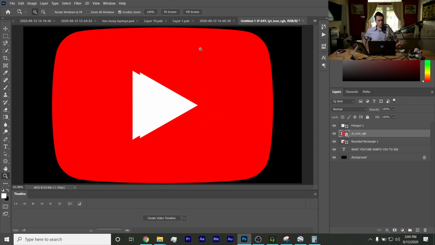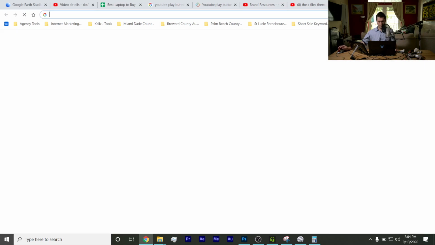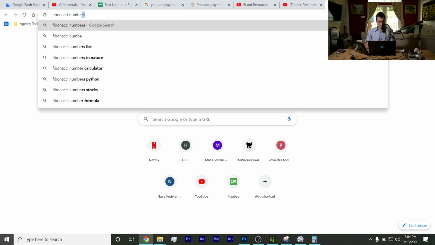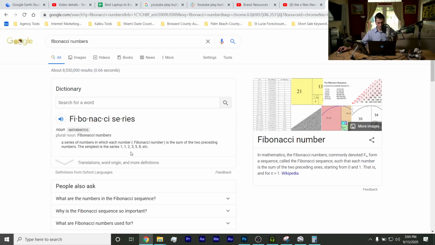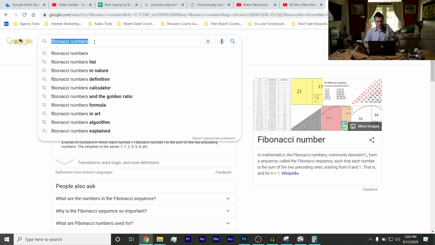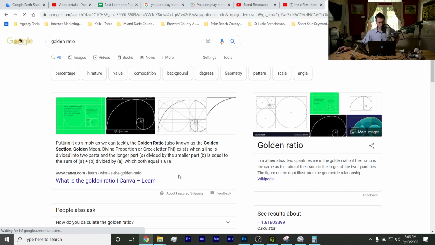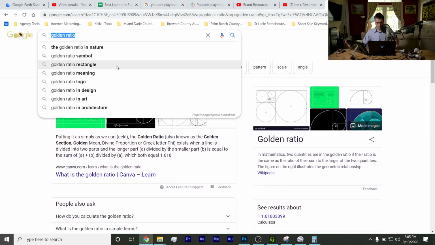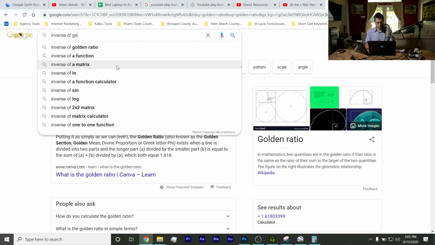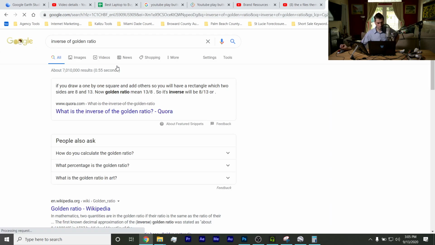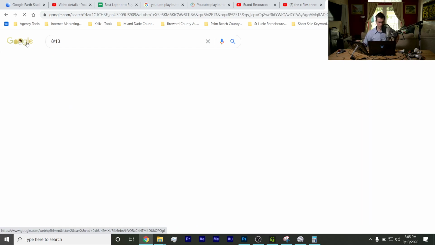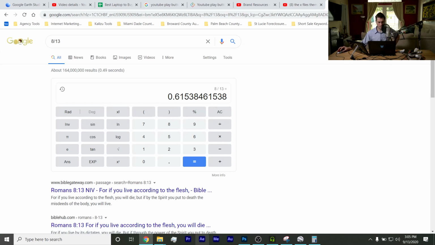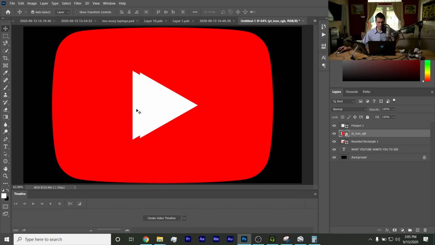But that almost looks like, what is the Fibonacci number? One, one, one. Or the golden ratio. That's what it is. The golden ratio, 1.618. And then what's the inverse? 1 over the inverse of the golden ratio. 13 over 8. So what is 8 over 13? 0.615. So is it 0.615? Like, is the golden ratio between where it's supposed to be and where it is?